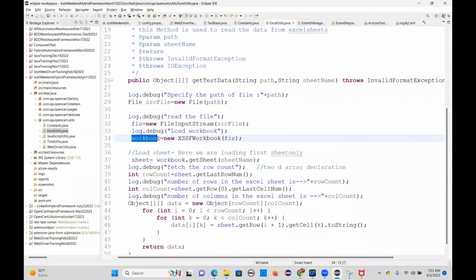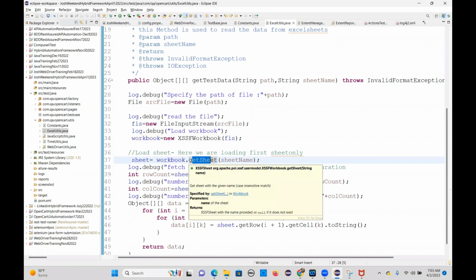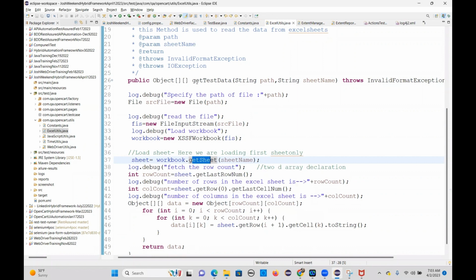You create an object for that XSSFWorkbook, and you will get a workbook object here: new XSSFWorkbook, passing the FileInputStream object reference. Then sheet equals workbook.getSheet, so from the workbook you're getting the sheet. One workbook may contain multiple sheets, so your data is in which sheet? The sheet name is at the bottom side, and any name you can give. That sheet name you are going to pass to this method.